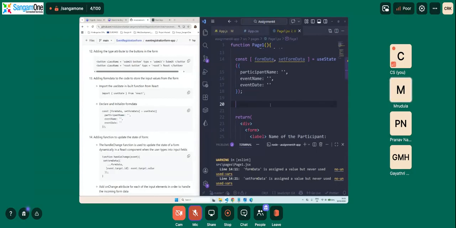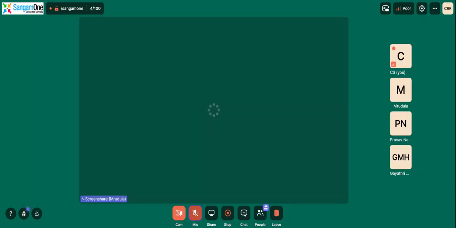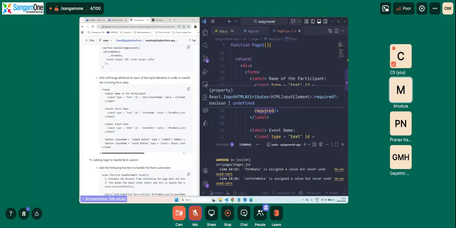So what we can do here is go... any input field should have the value. It is the first step of basic validation.